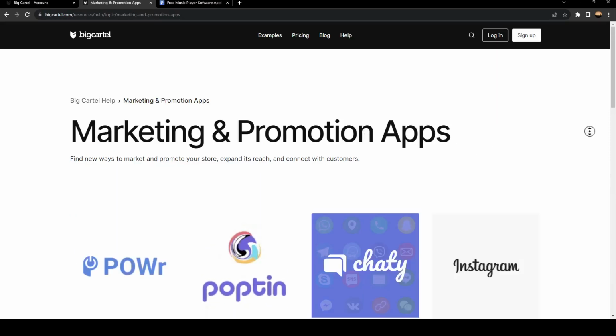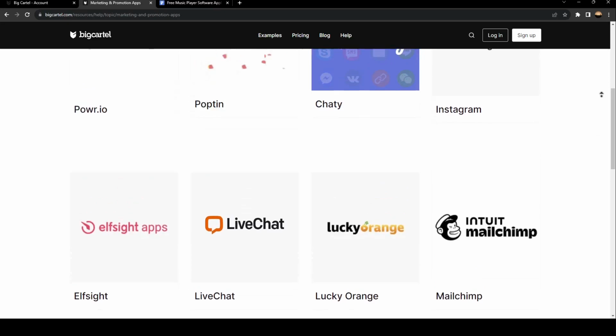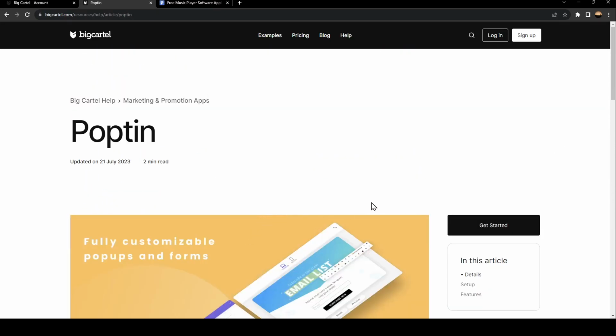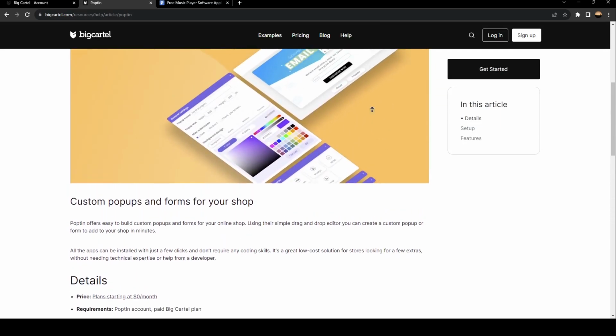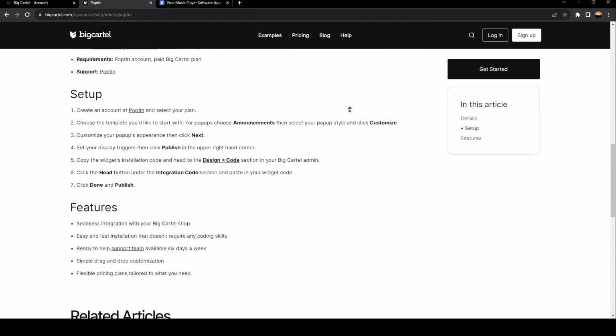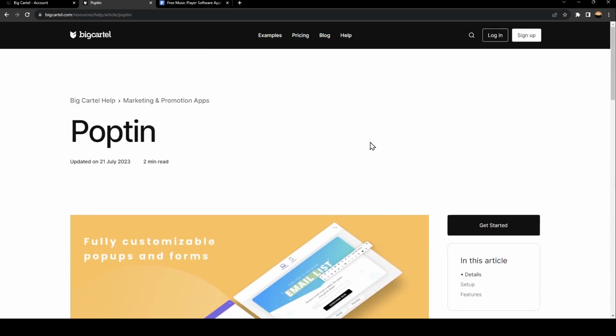Once you click on marketing and promotion apps, you're gonna find some apps right here. Go ahead and click on Popsin, and then you're gonna be in this page. So once you're here in this page, you can read these details about the application. And once you finish reading, go ahead and click on get started.